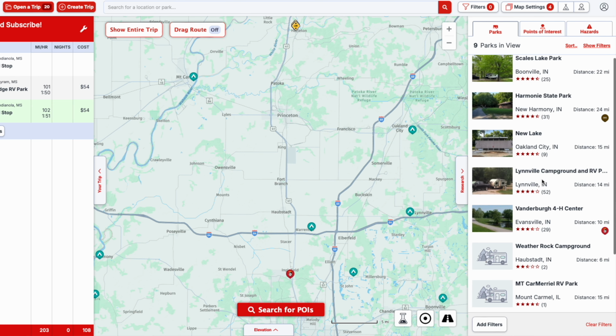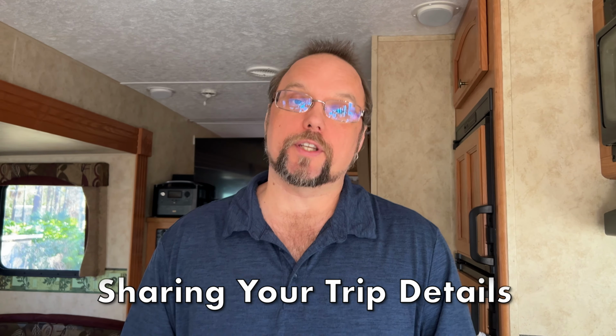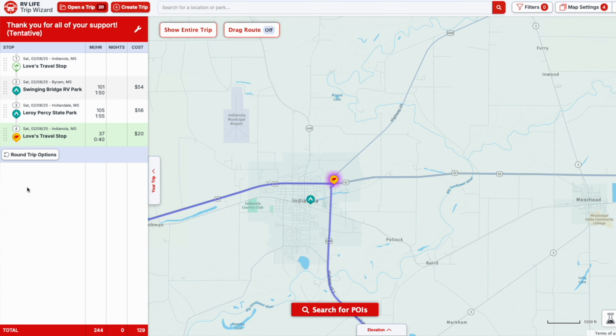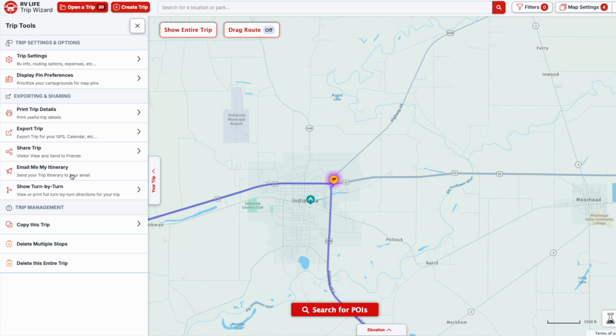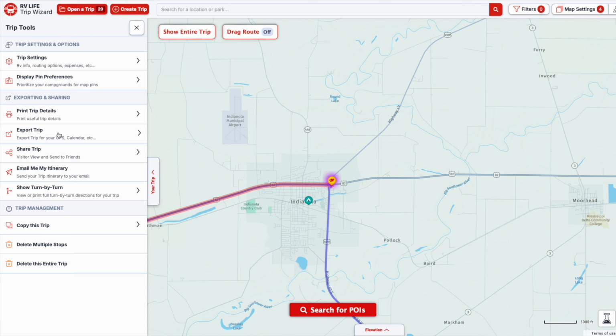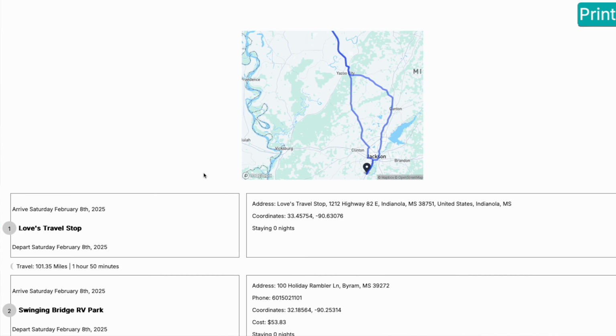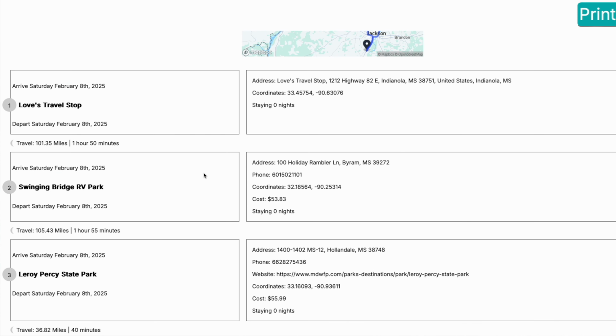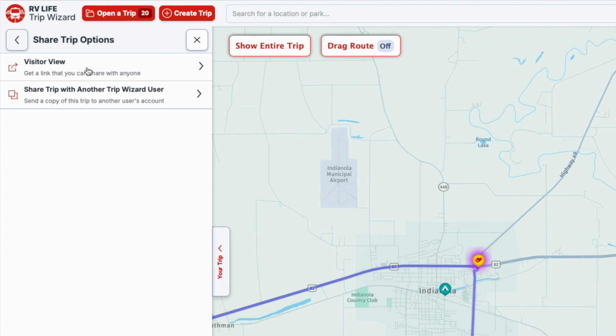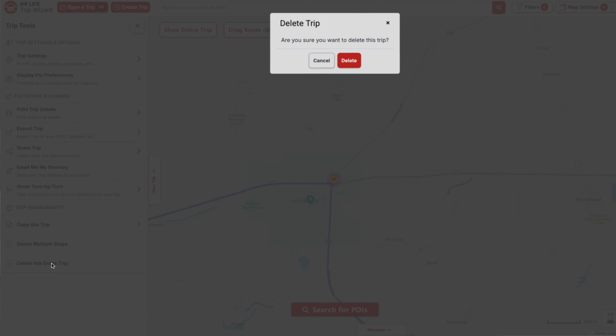And the final feature for this video, sharing your trip. Did you know that you have the ability to export and share your trip with others? Just click the wrench under the trip planner and scroll down. You will see print trip details, export trip, and share trip. From here, you have the ability to print your details. You can even export it to a GPS or a calendar. You can also send your itinerary to your friends. And in this screen at the bottom, you're also able to delete your trip.